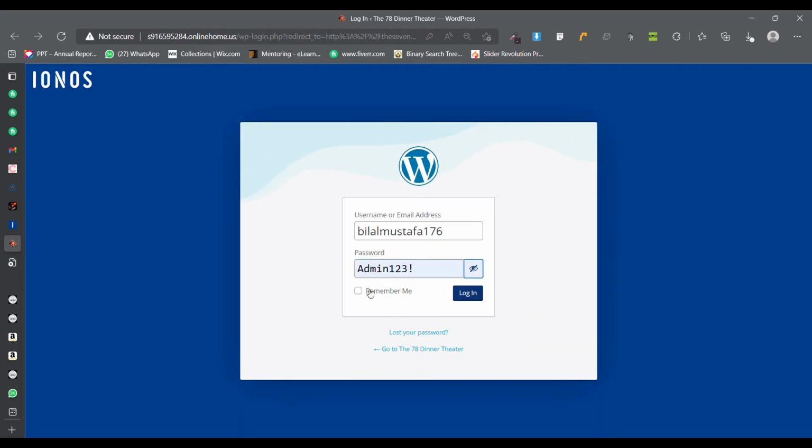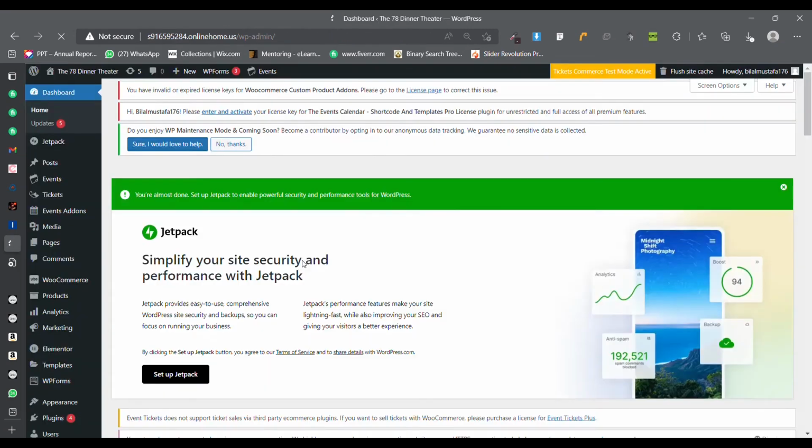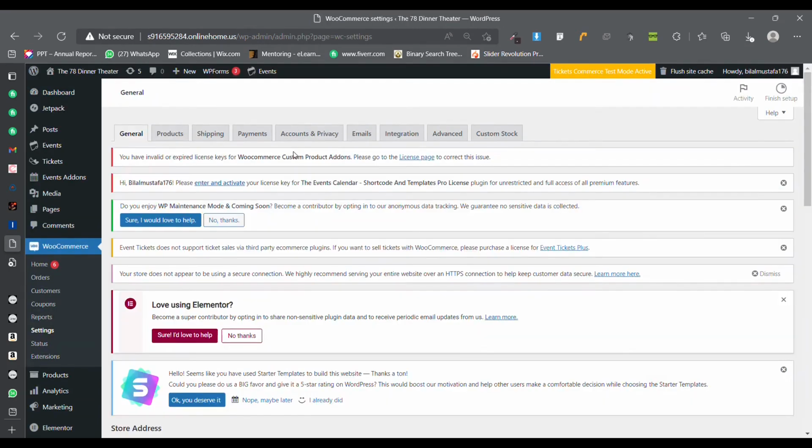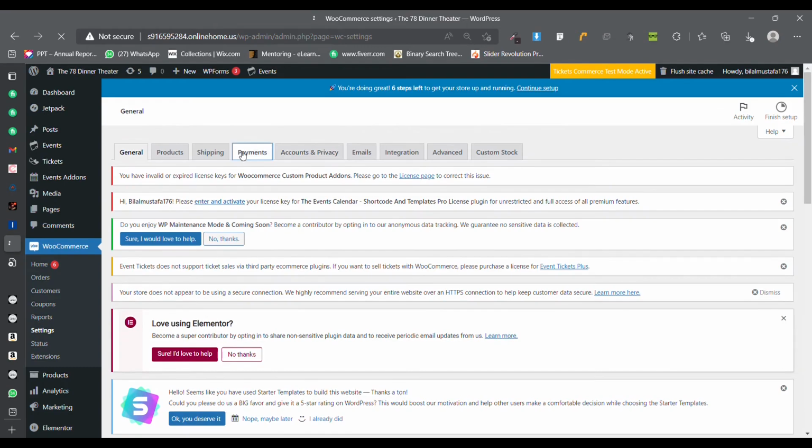First, we log into WordPress. Then we go to the WooCommerce section and click on the Settings option. Next, click on the Payments tab.